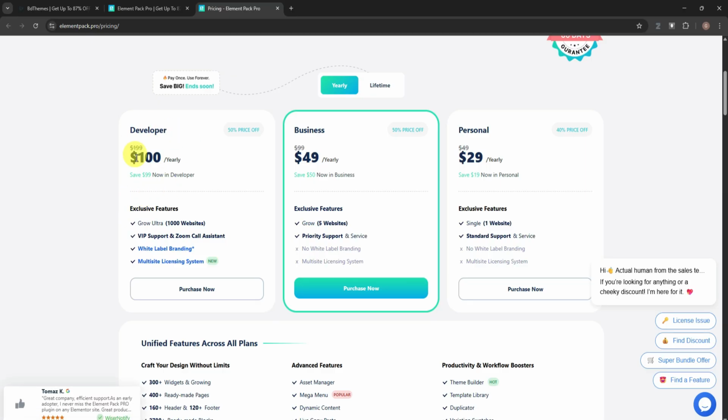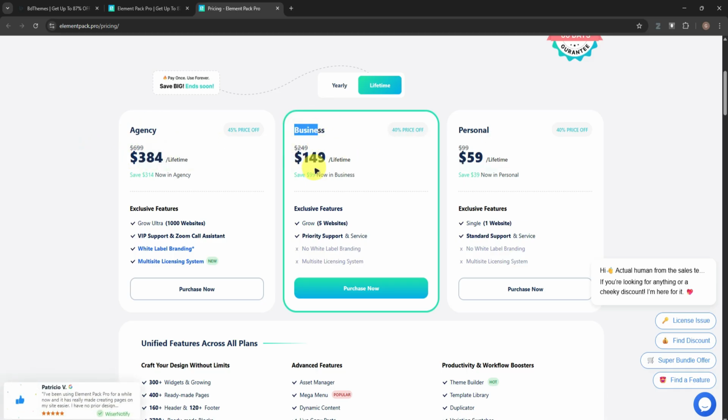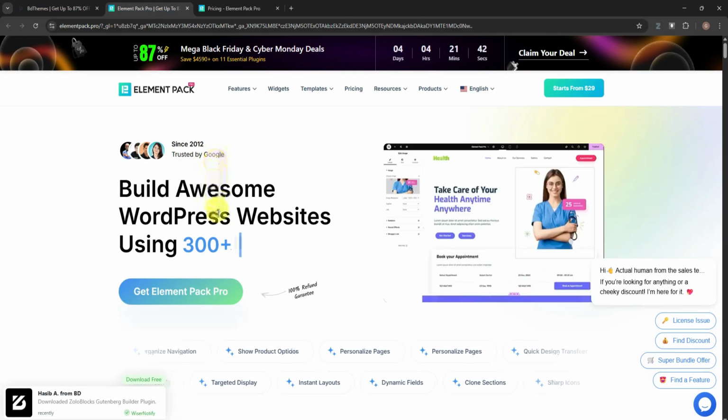So for the developer plan, it's $100, business is $49, and personal is $29. These are all yearly prices, so keep that in mind. They also have lifetime prices for you to choose from. For agency, it's $384, business is $149, and personal is $59. So yeah, that's pretty much it.